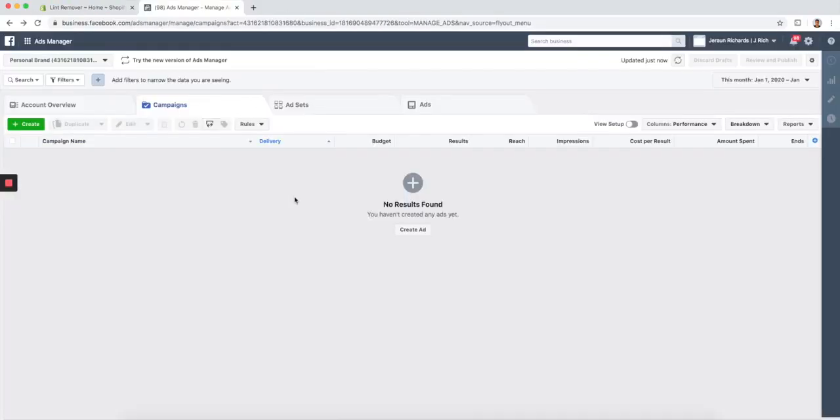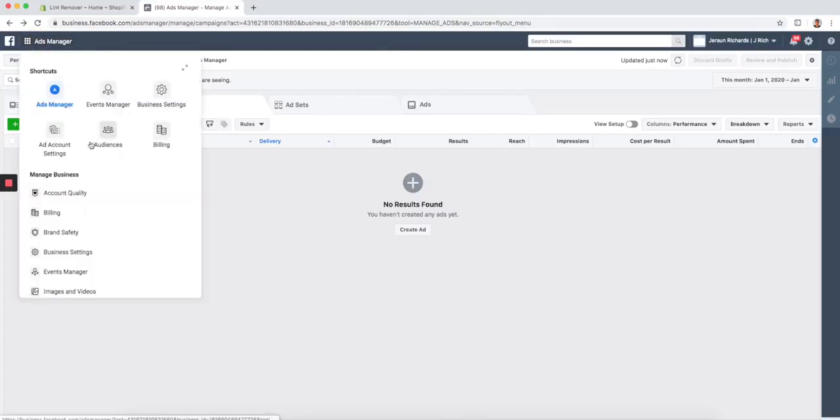So this right here is the Ads Manager on Facebook. If you just type in business.facebook.com/adsmanager, this is what you'll see after you create your Facebook ad account. This is a random ad account that I created years ago for one of the funnels that I made. So to briefly explain what everything is, if you just click this button, this is going to be Ads Manager.